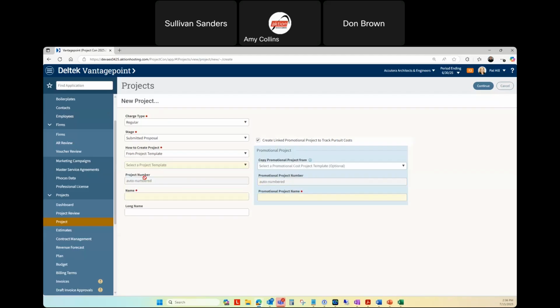I will say one of the nice things about creating it from a template is that even if you copy from an existing project in Vantagepoint, you envision that if I copied from an existing project, it would give me the entire structure of the project, whether I needed it or not. The way it works in Vantagepoint, it's going to bring up a grid.